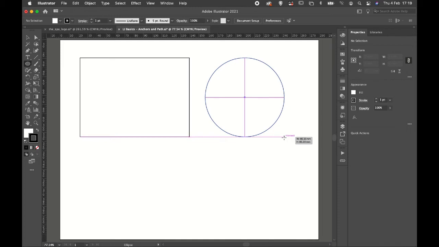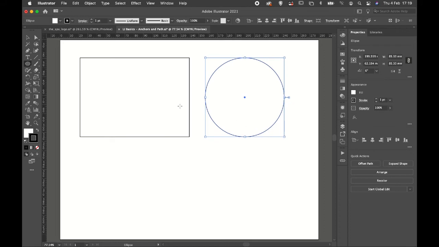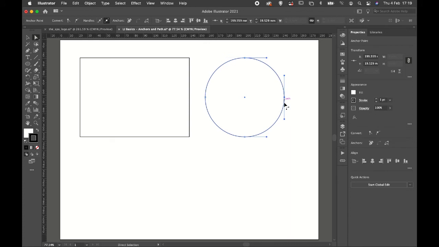I also get a pink cross in the middle of my ellipse to prove I've actually drawn a circle. I even get a little heads up display giving me the sizes. To see the anchor points, I'm going to switch to my direct selection tool, and you will see that a circle takes 4 anchor points, the same as a rectangle.